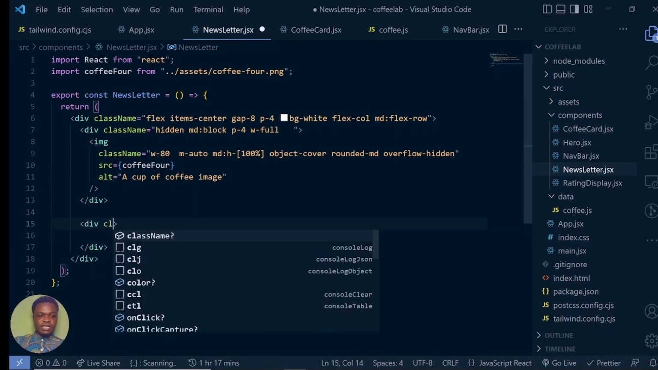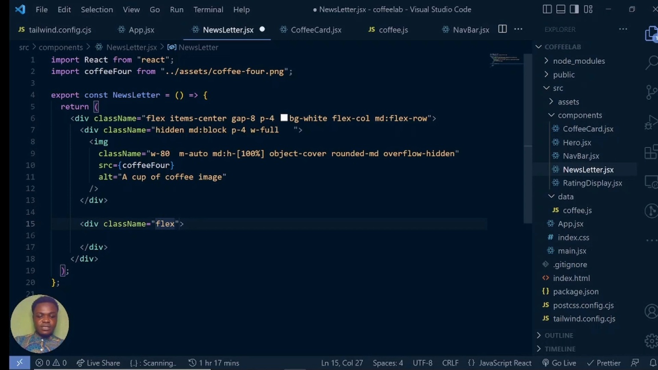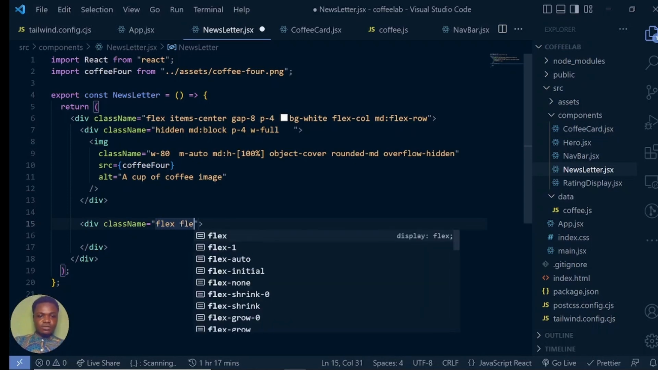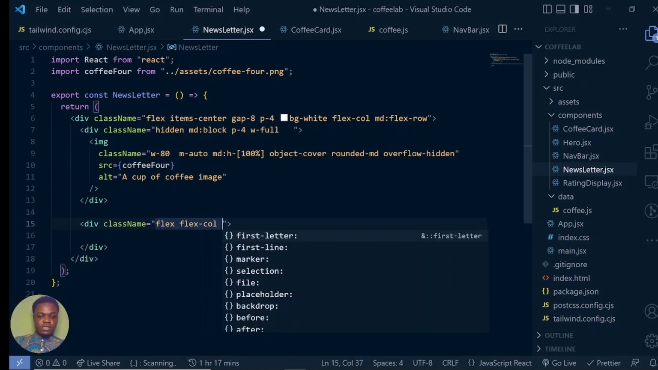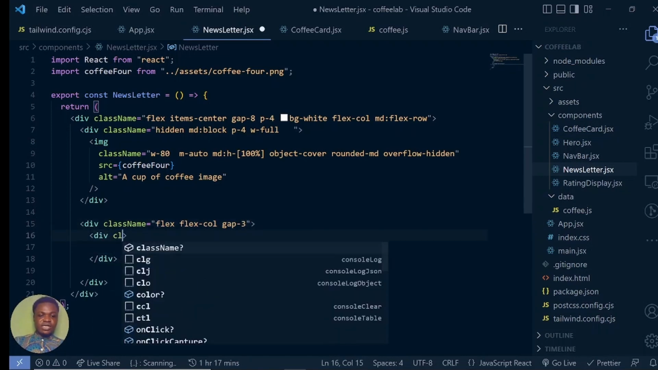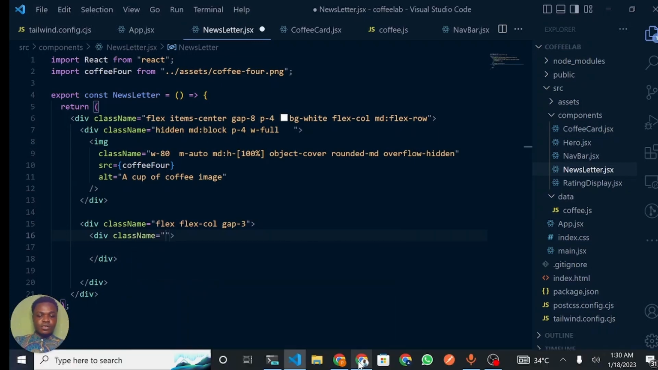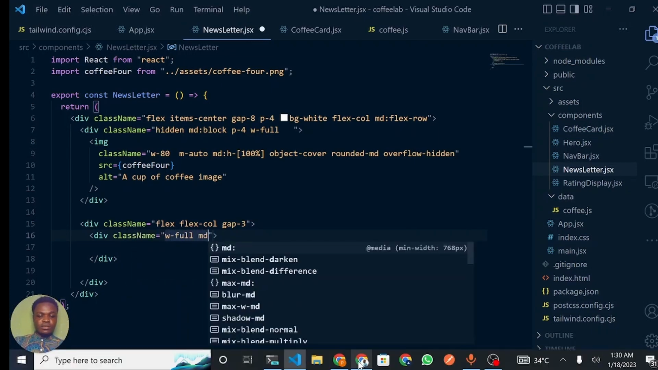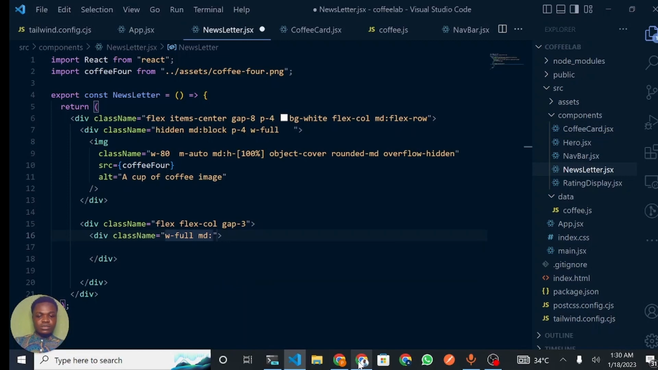So this is going to have a class of flex, and it's going to be flex-col. So flex direction is column, and you're going to have a gap of 3. And then we have another div here that's going to have a class name of width full, and then on medium screen we want the width to be, I'm going to pass my own, 80%. Remember, if you want to pass your own styling, you just put in this square bracket here.